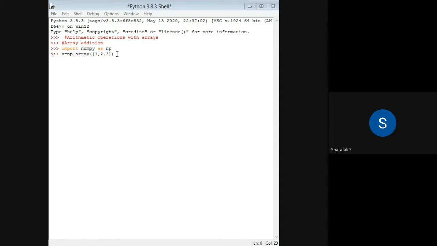Now we have to define one more array. Let's say B equal to np.array. I'm creating one more array with a list, and this time I will use different values: 4, 5, 6. Here also I'm using a list to create that particular array. So here we have two arrays, A and B. Now we have to add these two arrays.